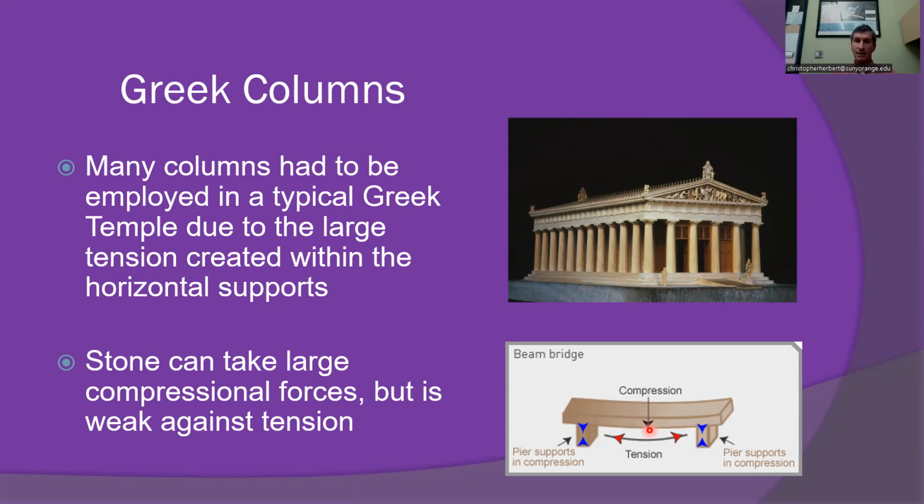So in many columns in typical Greek temples, such as the Parthenon, you had to have all these different loads, so you didn't get what are called bending moments in the overlying stone. And this made for a very, very inefficient structure. It's a beautiful structure, but you have to have all these columns spaced very, very close to one another in order to support the overall load on top.